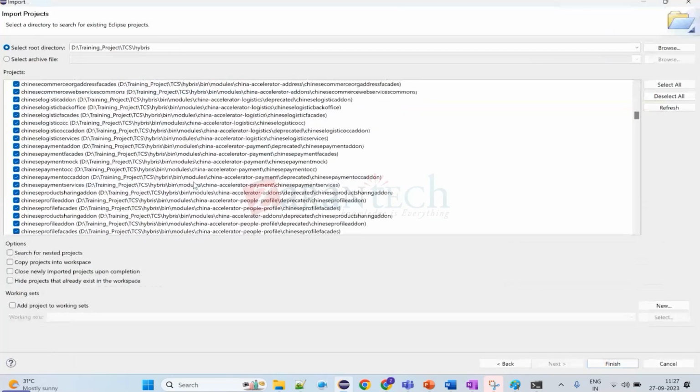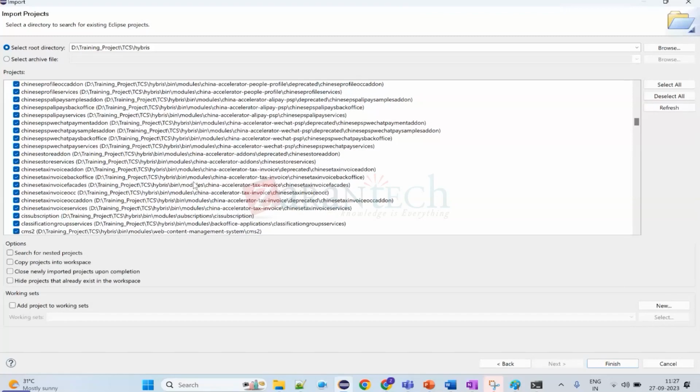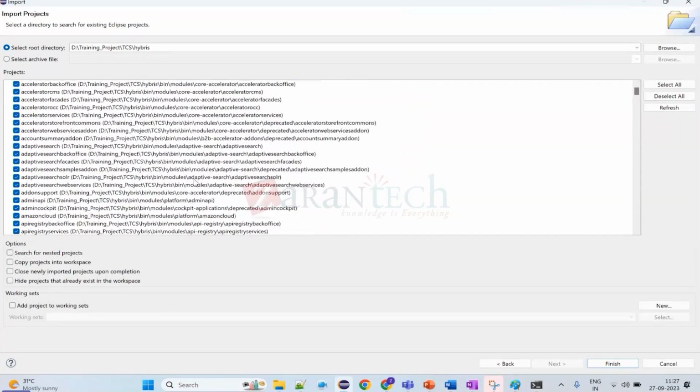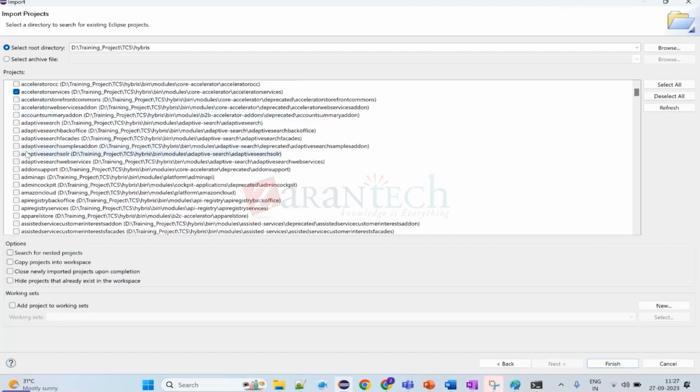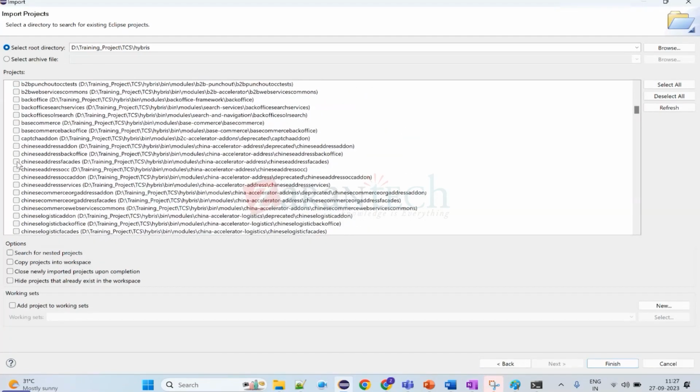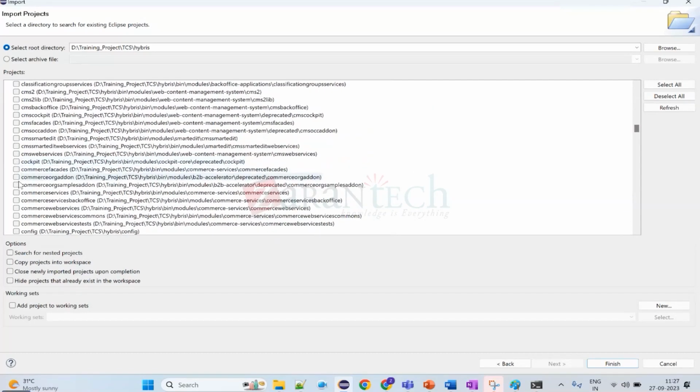It doesn't mean that you are going to use all of them. Don't import everything at one time. In IntelliJ, you don't have an option to choose, but in Eclipse, we have the option to choose. If you import all, it will slow down. IntelliJ will not slow down, but Eclipse will. So I'm importing only some folders for this purpose, and later I will import some other folders also.